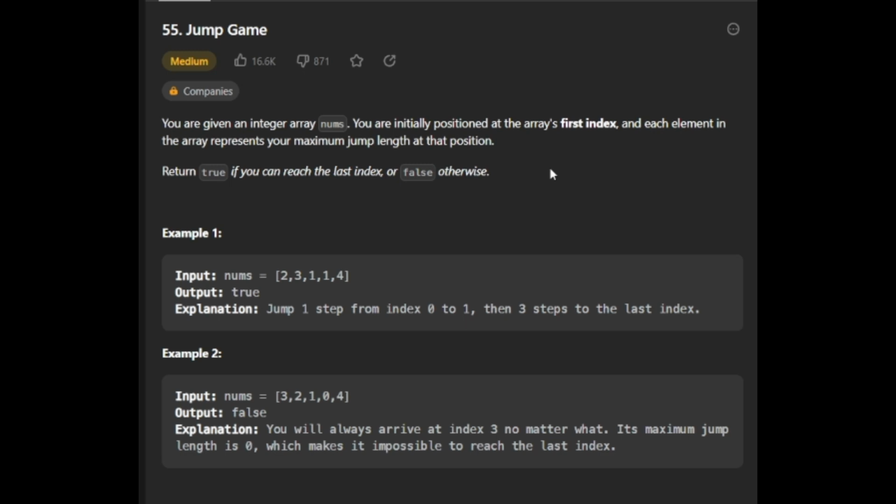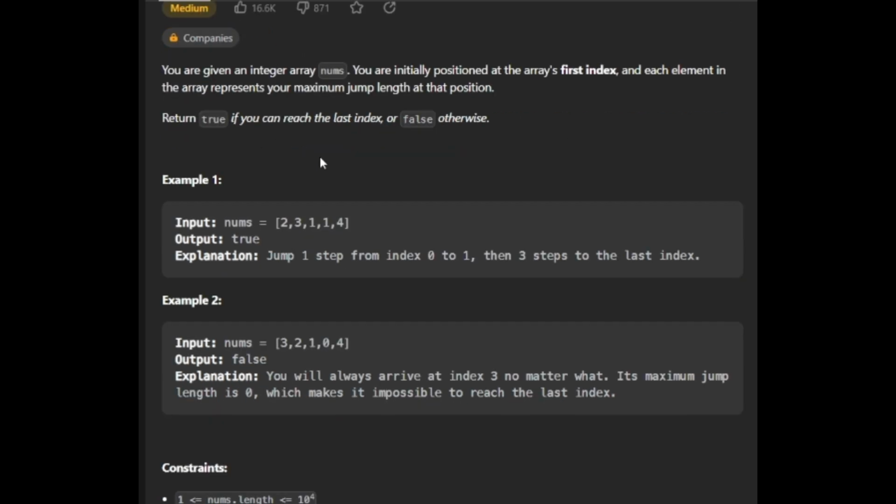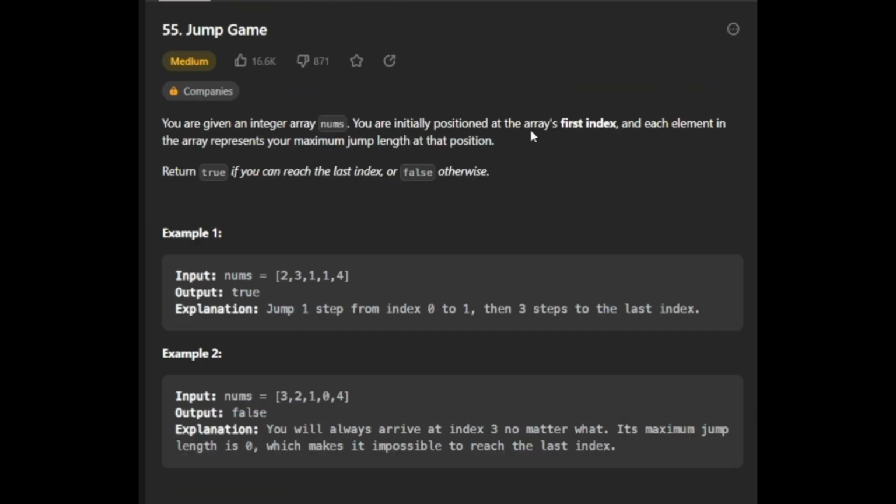Hello everyone. So we will be solving Leetcode problem 55, that is Jump Game, which is quite an interesting problem. We are given an integer array nums and we are initially positioned at the array's first index, and each element in the array represents our maximum jump length at that position. We will be returning true if we can reach the last index, or we will be returning false. So let's try to understand the problem statement in more depth.